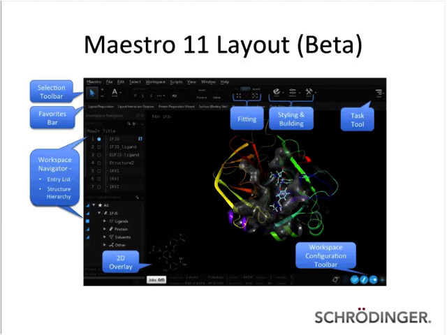So while we have this slide up, we'll review what we've been talking about the last couple of weeks. The new Maestro 11 interface has three main areas. The selection toolbar at the top has some objects for selection, fitting, styling, building. The task tool, which was a couple weeks ago's webinar, has all the applications, tasks, and secondary panels that are accessible through Maestro. The second area is the Workspace Navigator, which was last week's webinar.